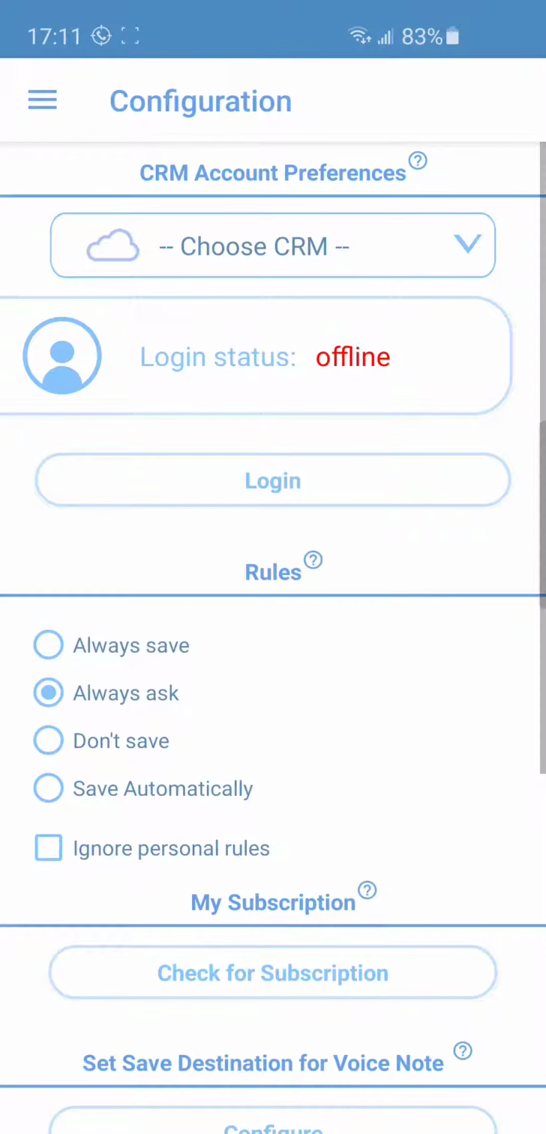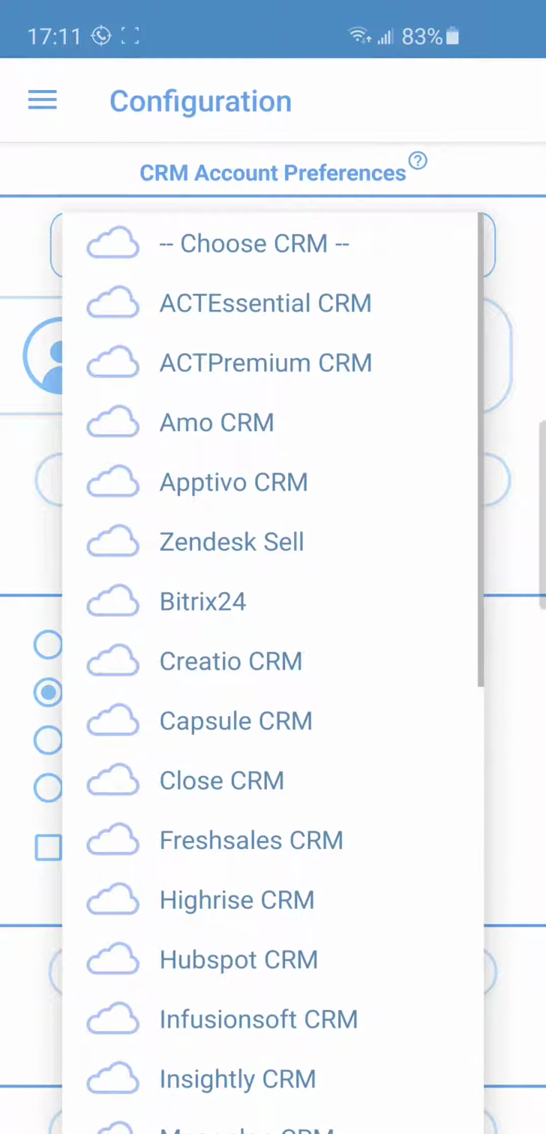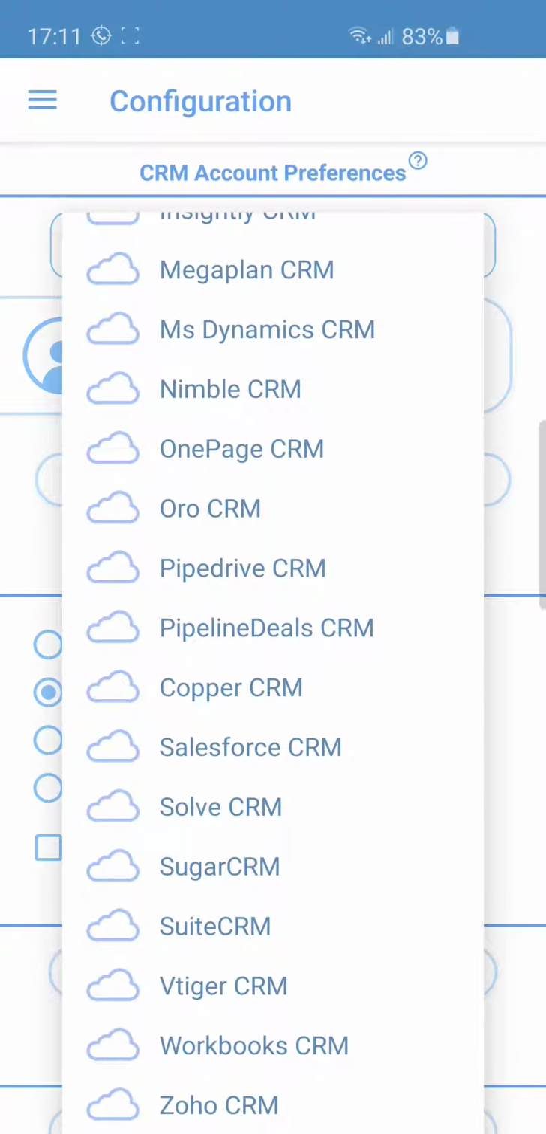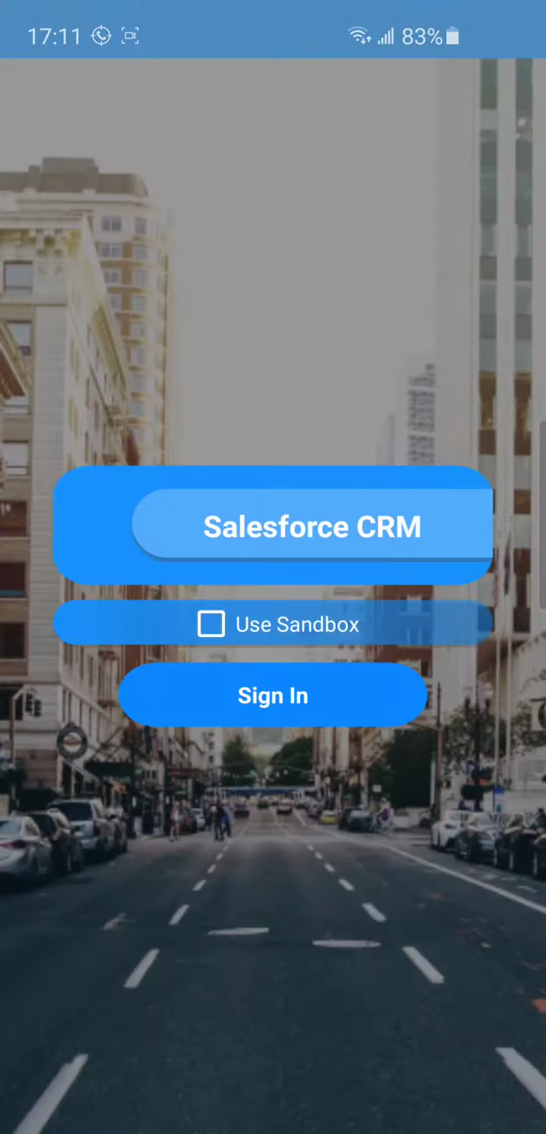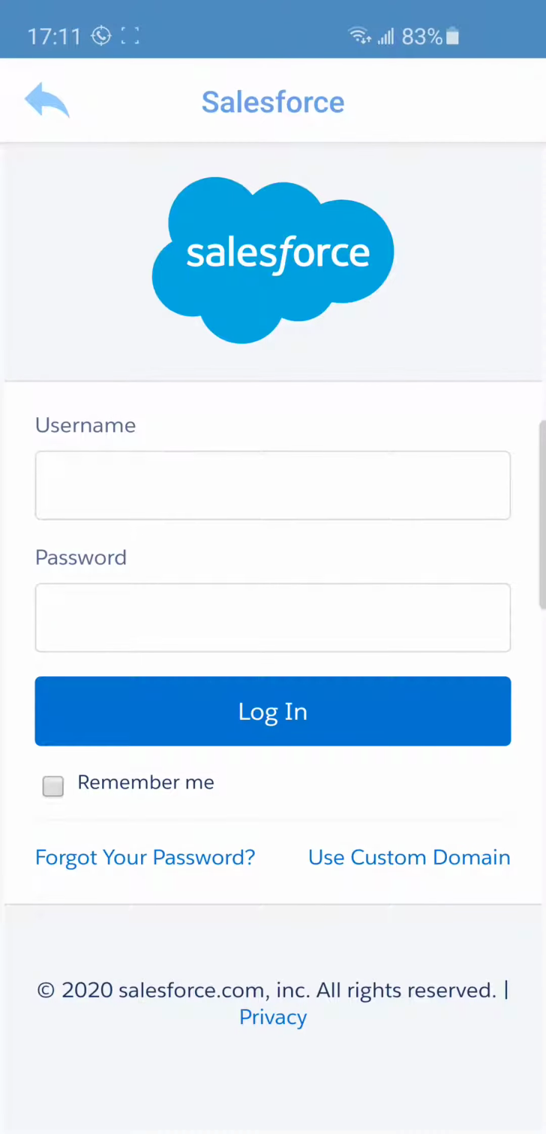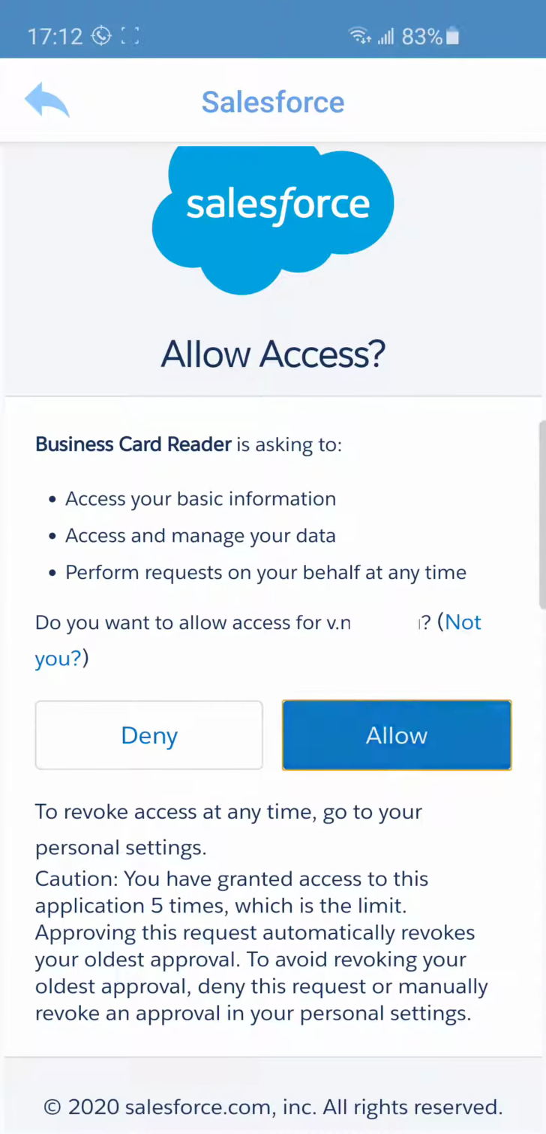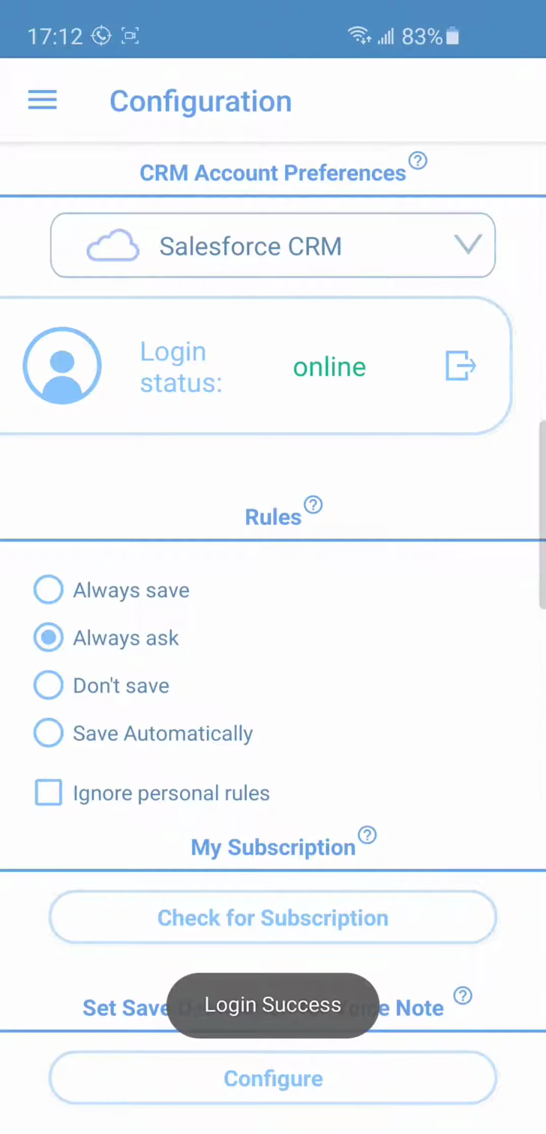How to set the connection to Salesforce CRM in the Call Tracker Multi application. To start working with Call Tracker, you need to log in to your Salesforce account. Select the system from the list. The OAuth 2.0 protocol is used to log into Salesforce. After authorization, the login status must be online.